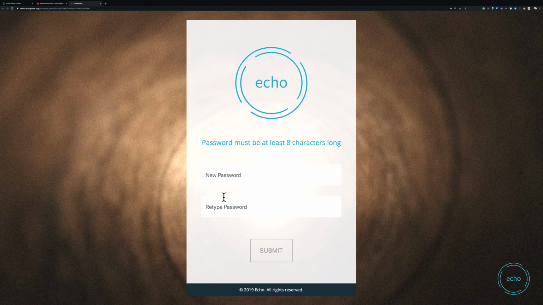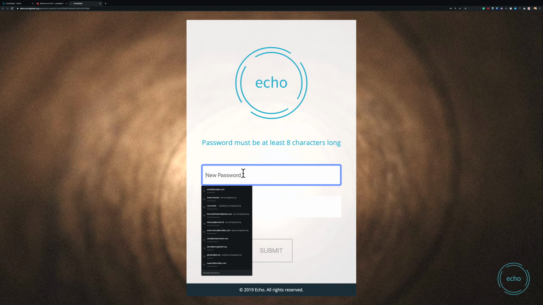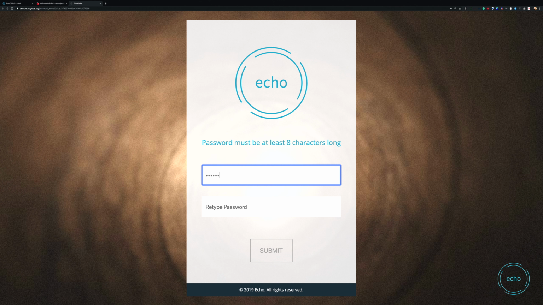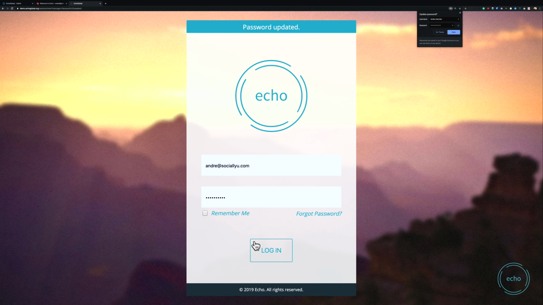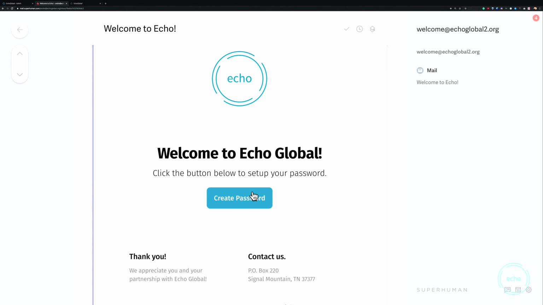They'll do that. It'll take them into that Echo instance. It'll remind them, hey, it needs to be at least 8 characters long, and they'll be able to go in here and type in whatever they want their password to be. And then after they've done that and put in that information, then they can just submit that and log into the system itself. And so now it's ready to go, and now they can just log in and go inside of Echo.